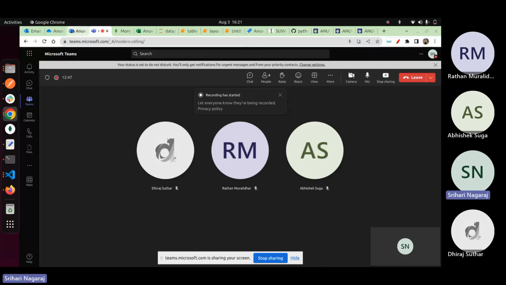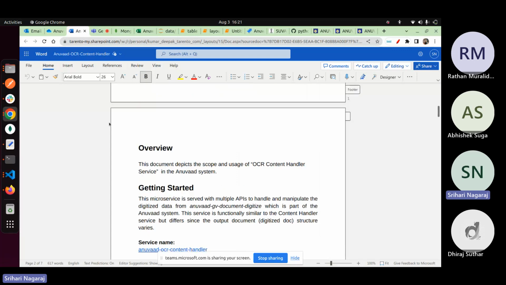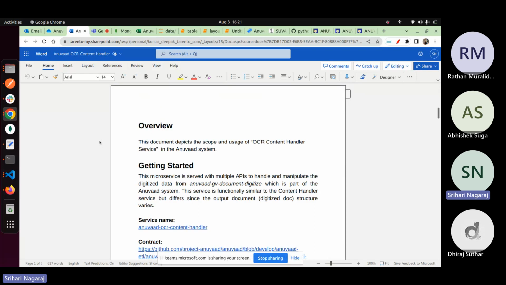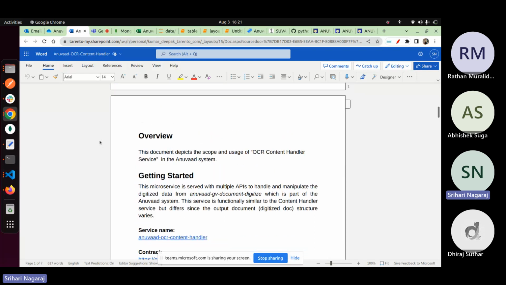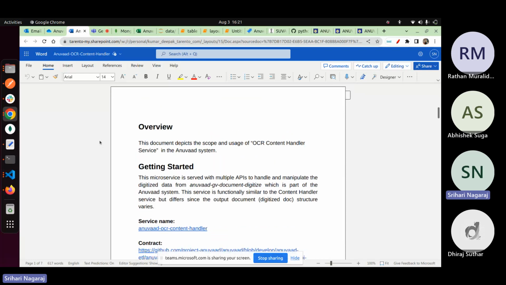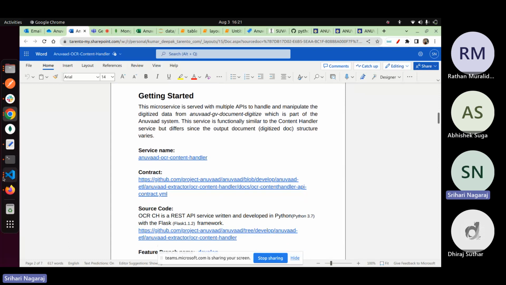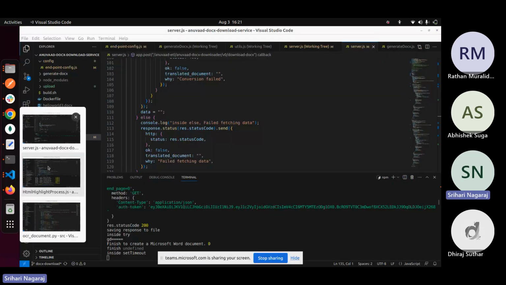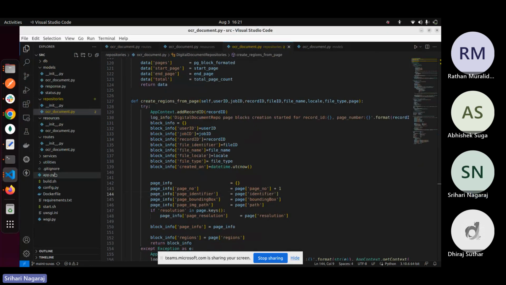Let's start with the OCR content handler. In the previous session, I told you about the content handler for the translation flow. This is the same functionality as what I said in the translation flow. This is one of the microservices which handles only the digitization pipeline. Here we have three APIs. Let's get straight into the API section.